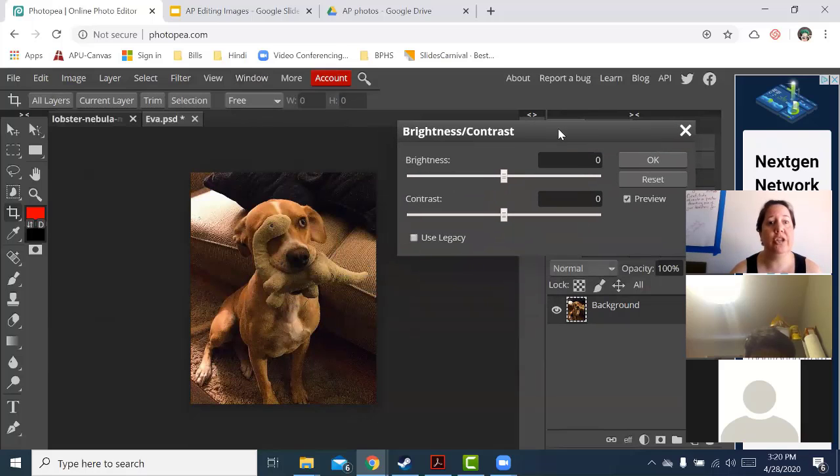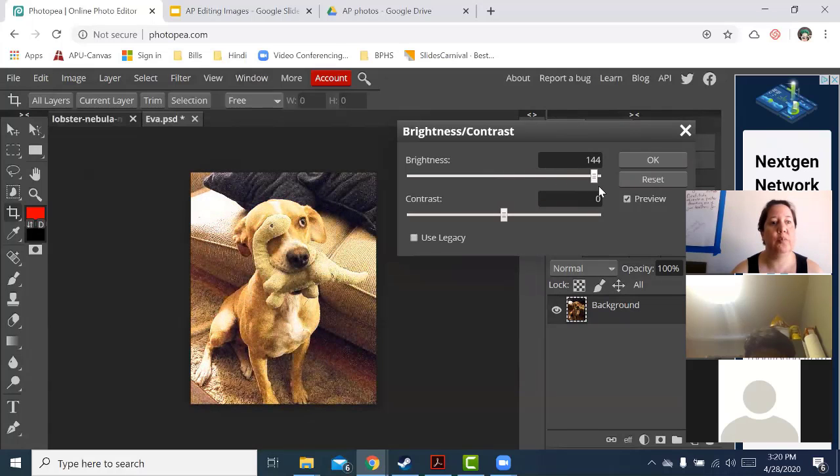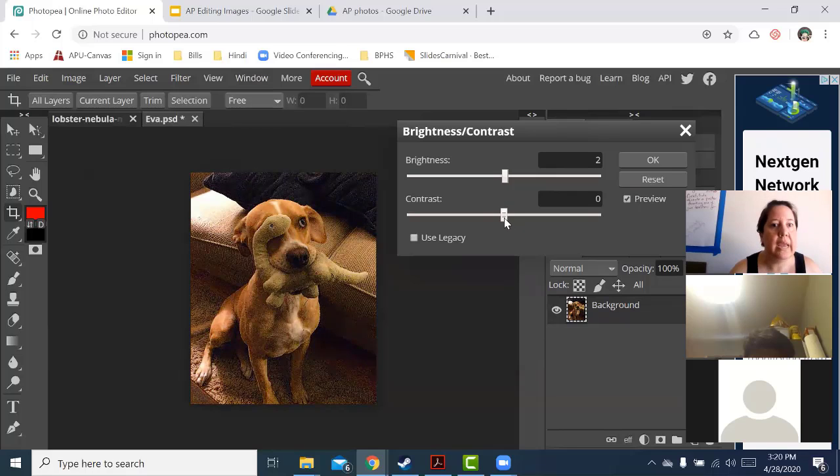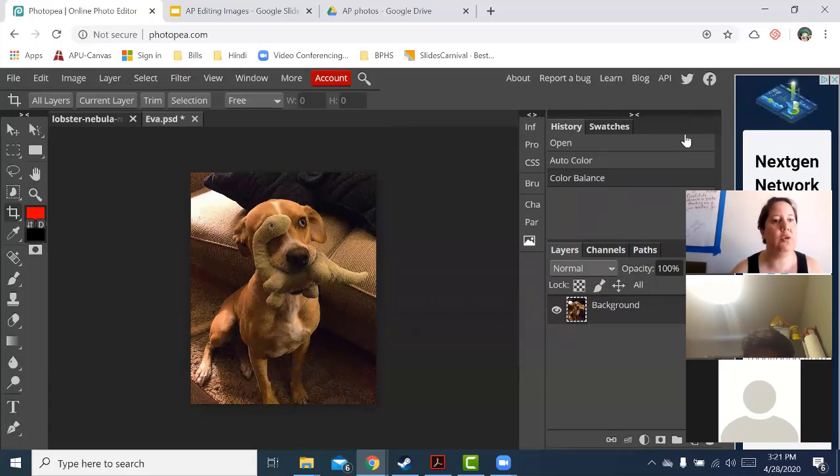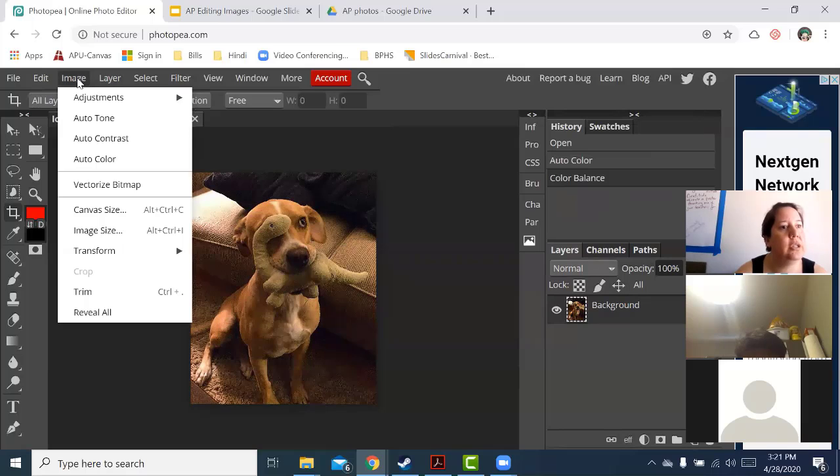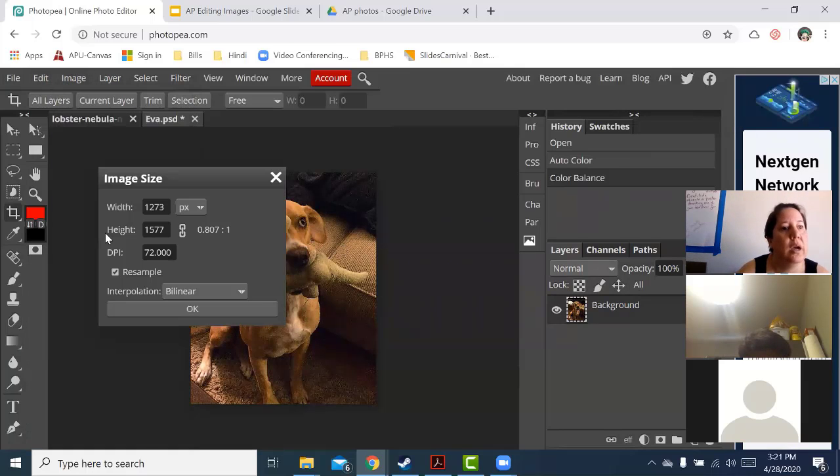Brightness contrast, again, you just have to be careful. If you go too bright, it looks super washed out and it starts to get that grainy look to it. If you add too much contrast, it starts to look a little bit different. So you kind of just mess with them if you need to.